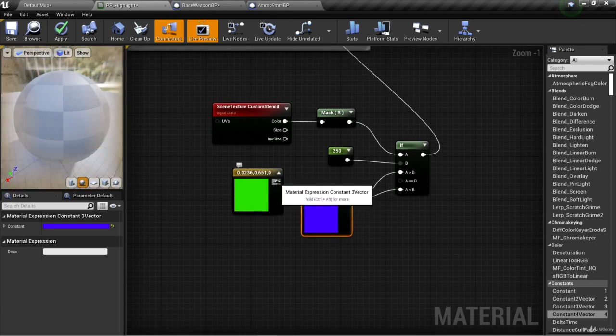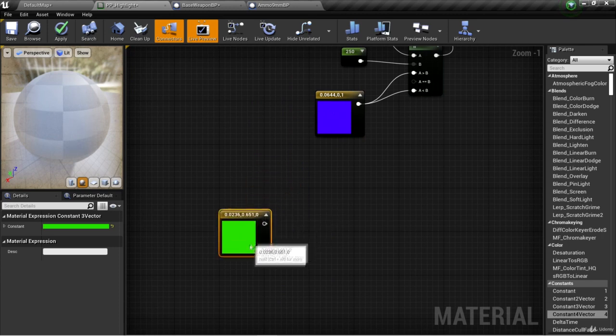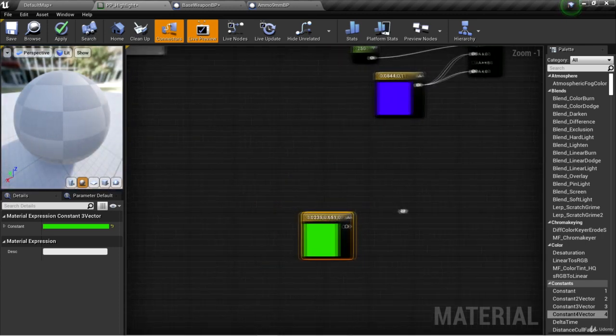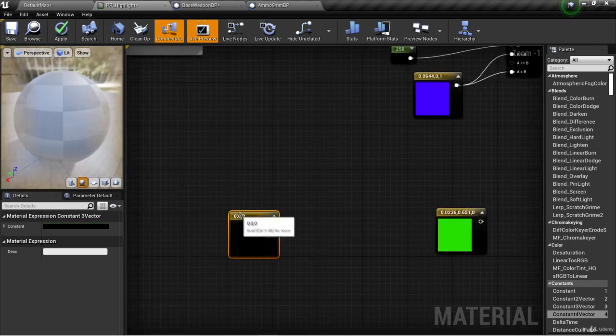I'm going to go ahead and disconnect this green and bring it down here. And I'm going to create several more colors here. So I'm going to hold 3 and click.